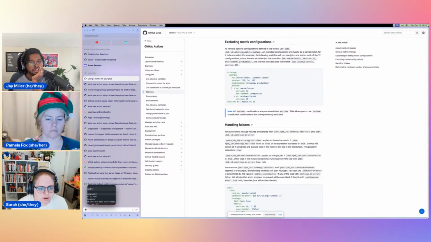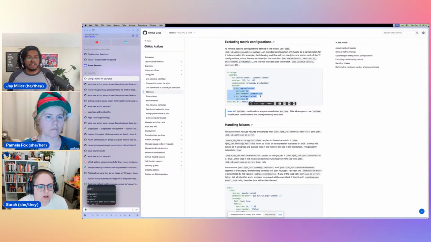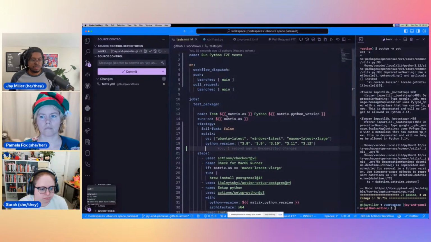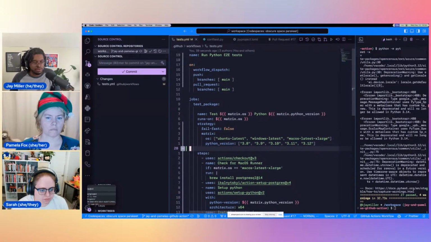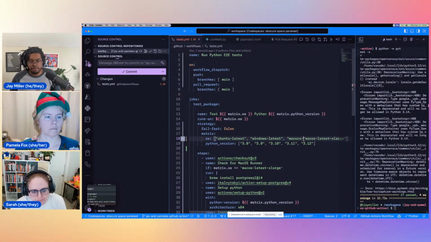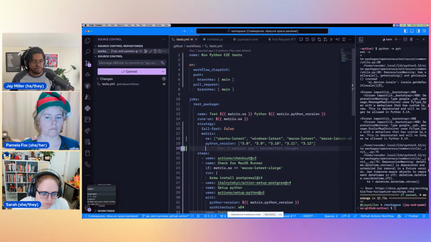Yeah, so you can see right after, you don't need... Okay, so it's a separate area. It's exclude this, does this. Yeah, exactly. So then we would do... we've got to add one more to the matrix. macOS latest, and then you do exclude.